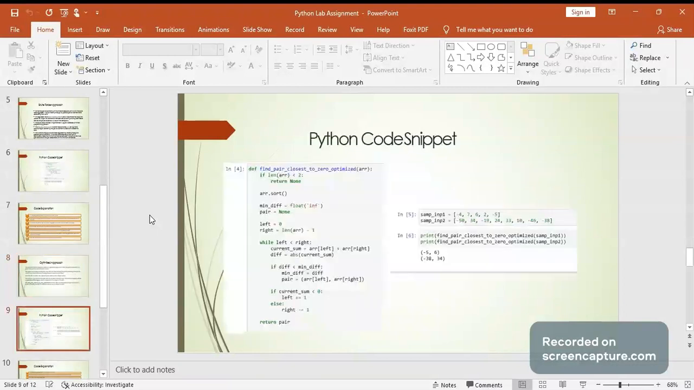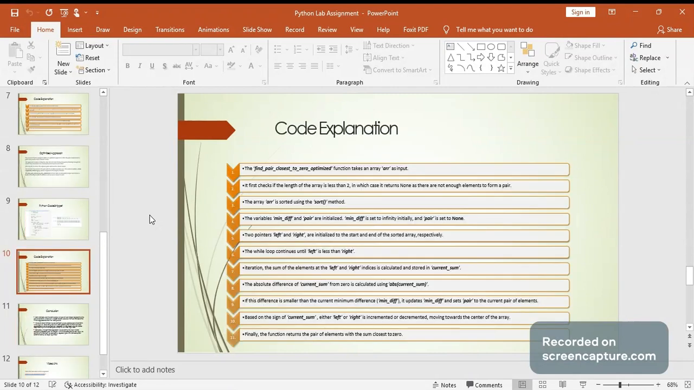Here we can find the code snippet of the same approach. Here we can see that first we are sorting the array, and after the sort, we are iterating through the same array from both sides. This is the step-by-step explanation. Here you can see that the pair closest to 0 optimal function takes an array as input. Then it checks the length of the array as we did in the brute force method as well, where if it's less than 2, then it returns none, as there are not enough elements to form a pair.